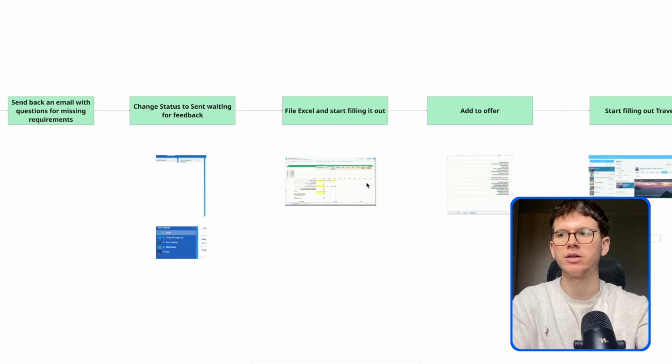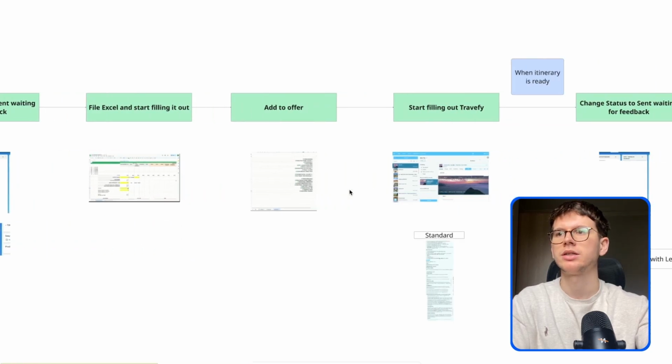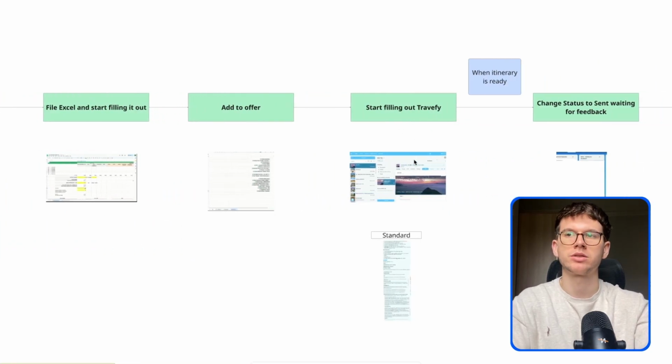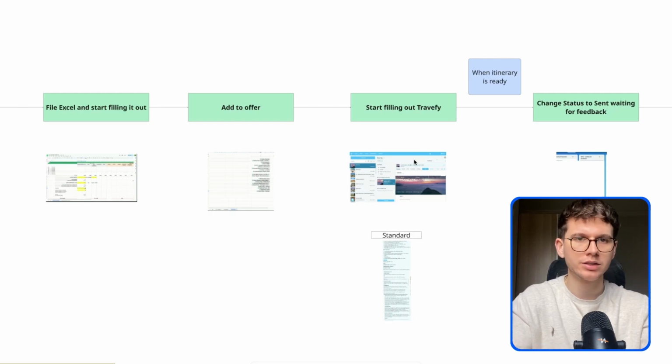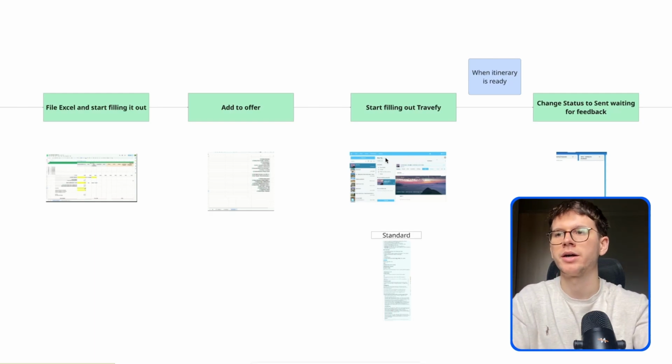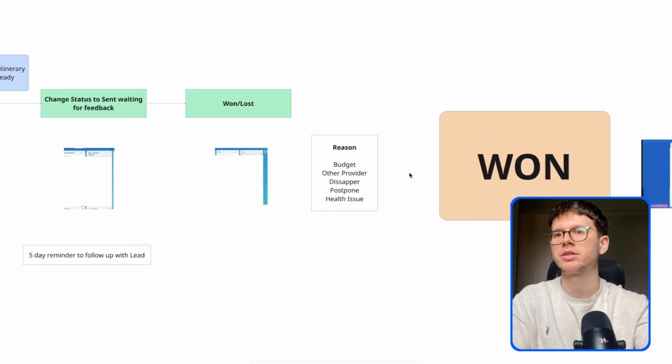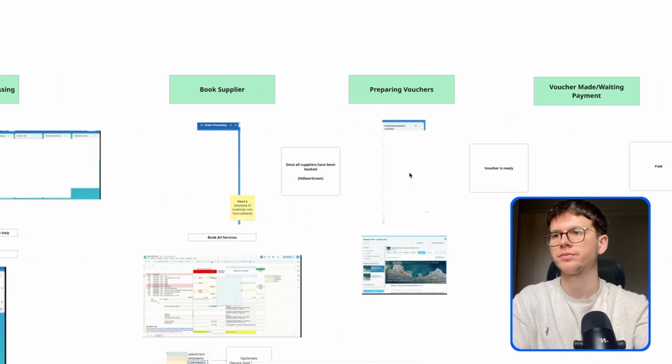So they need to file in Excel. I put the Excel screenshot. Then they need to start filling out Travelify, because as a travel agency, they need to make itineraries for clients. And that's where they start filling Travelify. So I asked them to share the screen, take a screenshot and add it here. And the same thing happens for all the different stages.